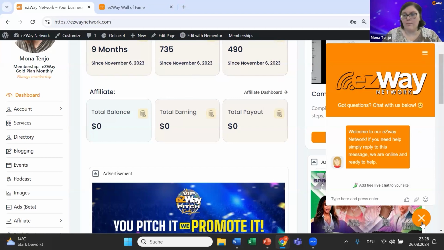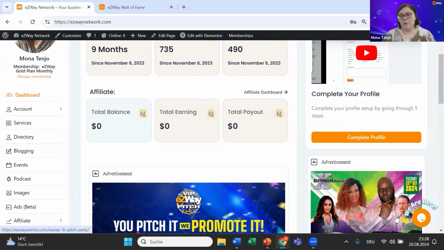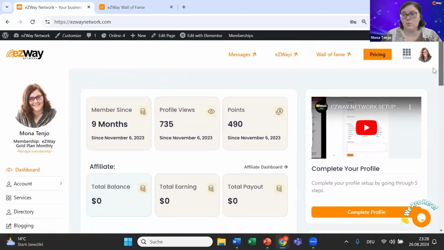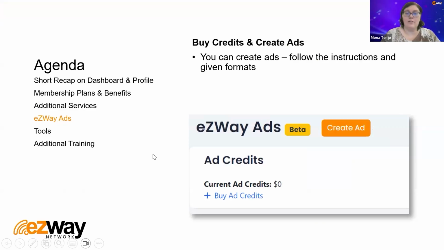So you can place ads throughout the entire network, okay? At your convenience where you want it. And you can just test it out in the beginning. And then when you see results, you can just do more of that if you want to, okay? So that is another option that is inside the ezway network available. So let me go back to this. So what other tools do you have?